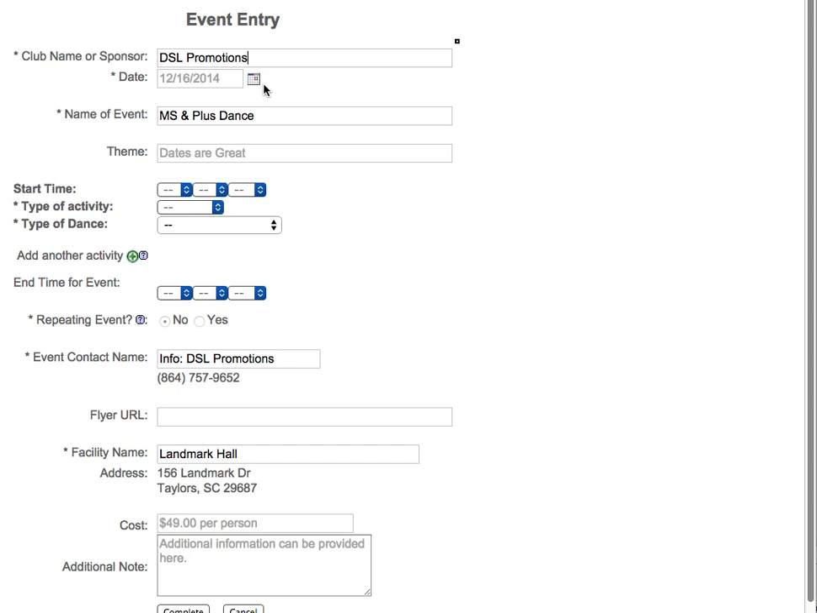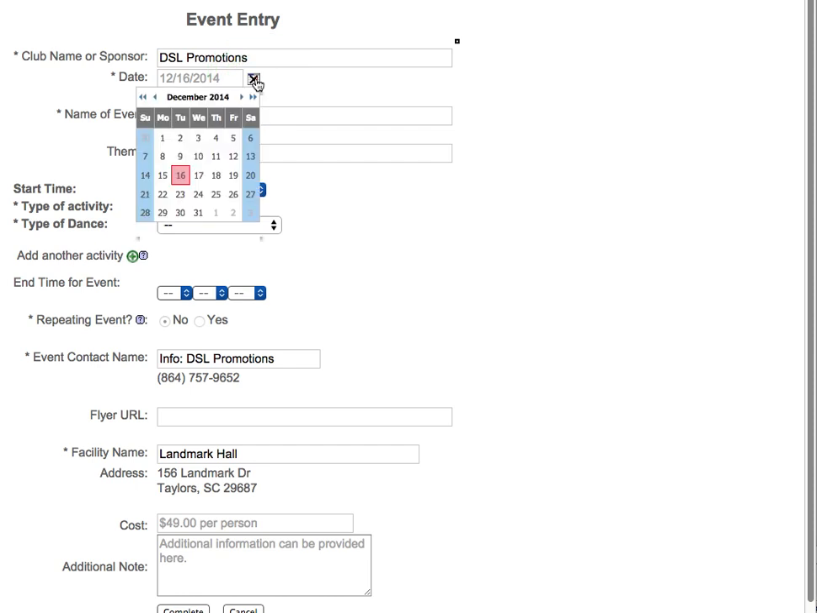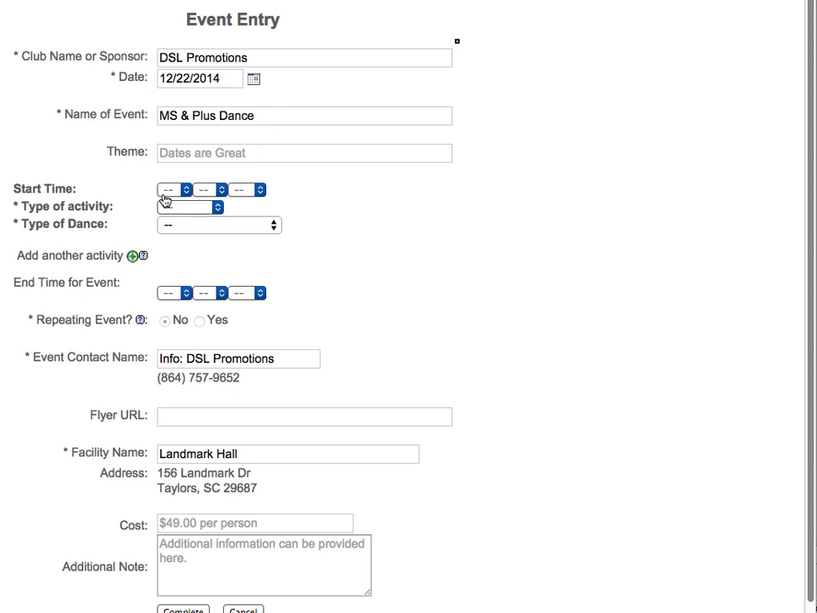The date of this event is December 22nd, so we could either type it in or we could click on the calendar icon and choose it from the drop-down. We're in December 2014, the 22nd. As you can see here, the name of the event is Mainstream and Plus Dance. That's what most are, so we've entered that for you already to make it easier.